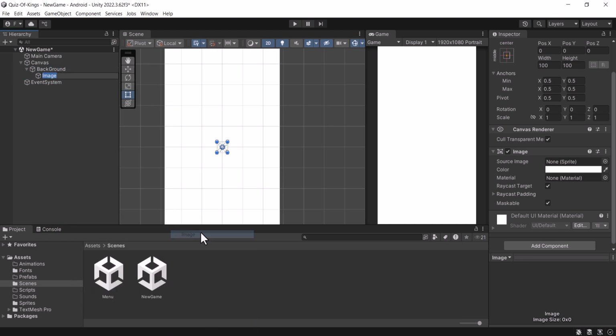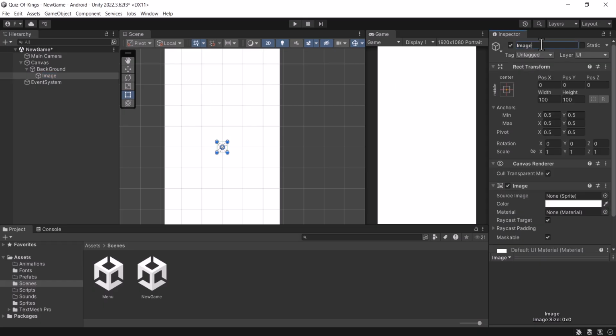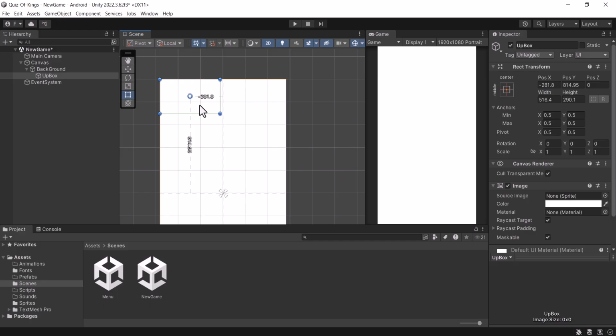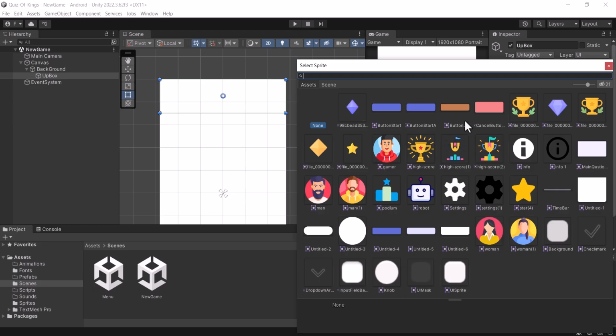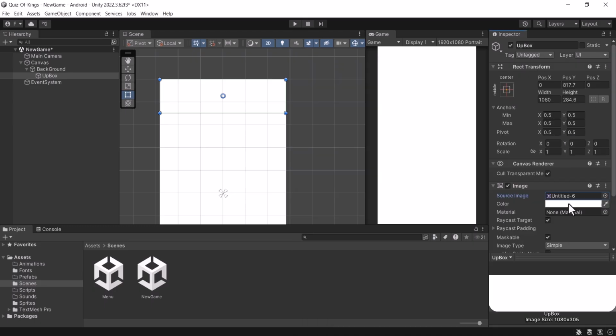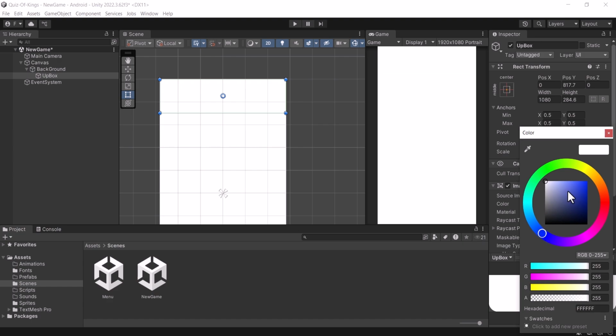Right-click on the background, create a new image as a child of the background, and name it Upbox. Increase its size and position it at the top of the scene. In the image source section, assign Untitled 6 and change its color to the one you want.